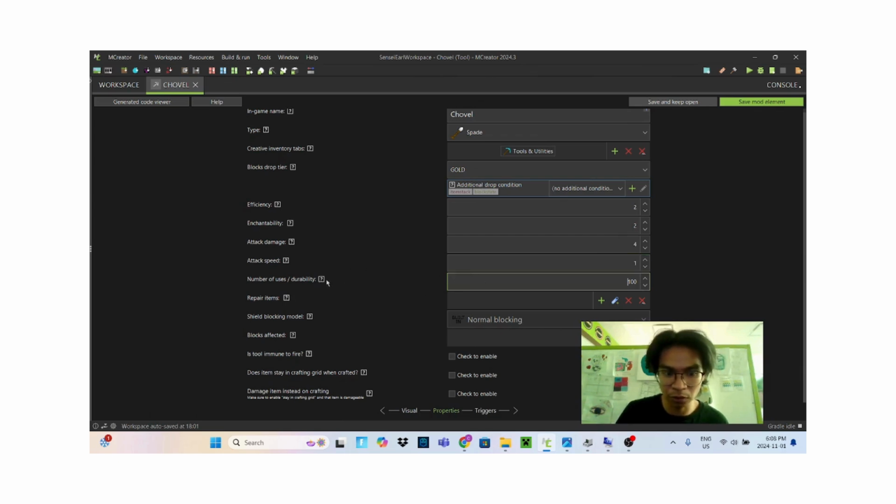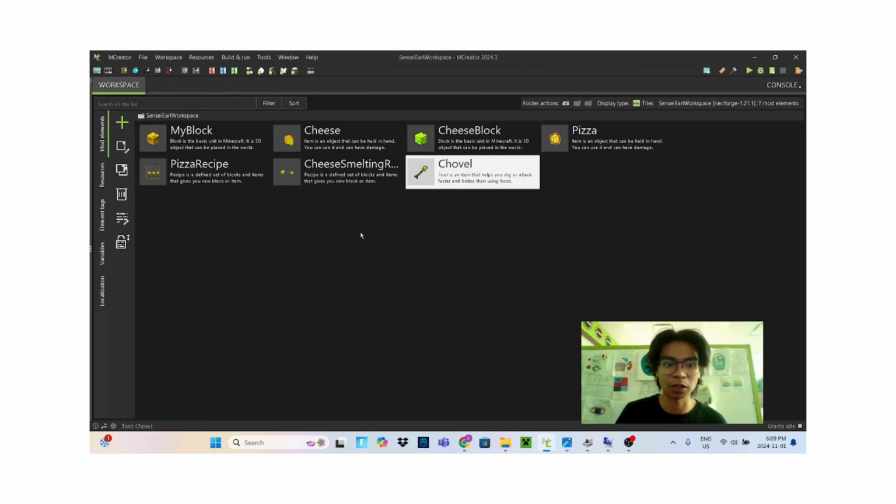Number of uses, so how many uses until it breaks? I'm going to change 100 to 1 use. I'm going to have my shovel break after 1 time it breaks something. And tool immune to fire, nope. I'm going to leave those. And that should be the basic part of it. So we got our shovel there.